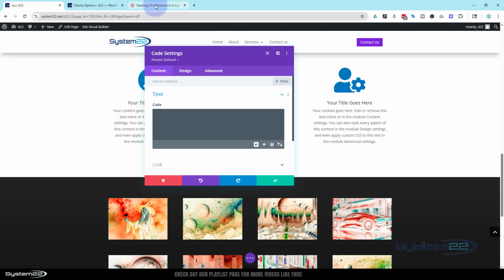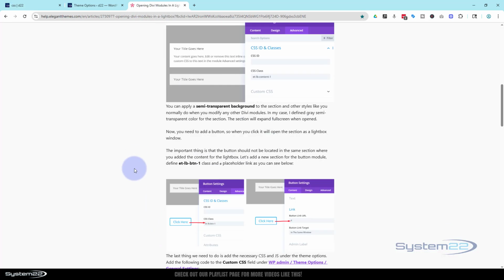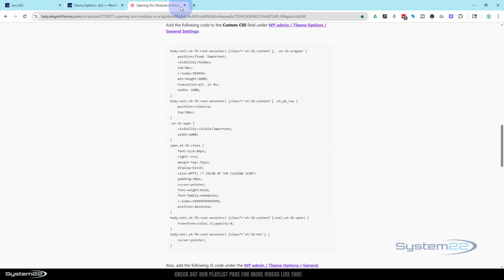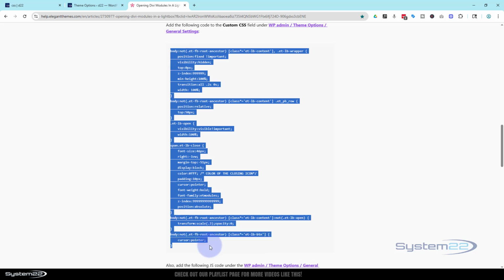So let's just grab some code here from Elegant Themes. I'm not going to go through this. Like I say, I've got lots of videos on this. I will put this link down below for anybody who wants to read through it and do this. It is a great way of adding pop-ups without adding a plugin.